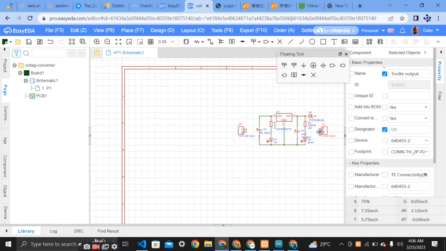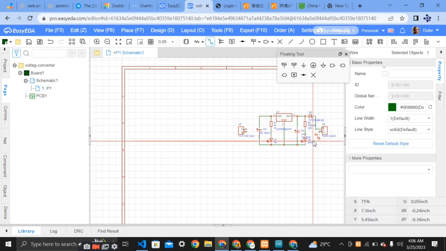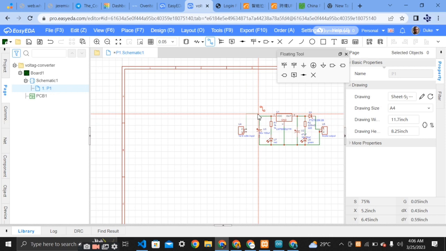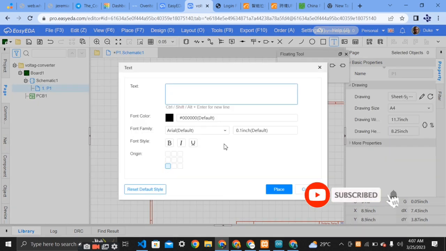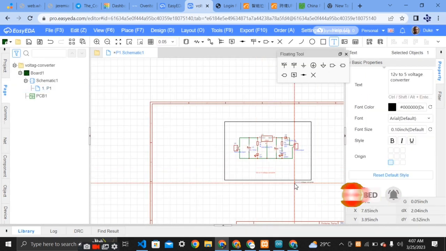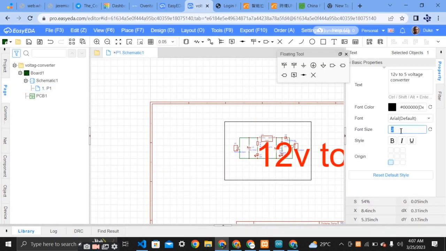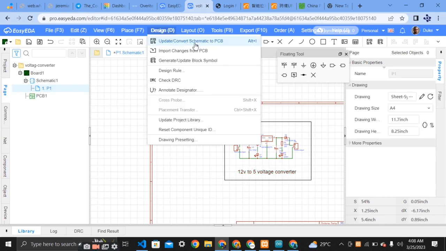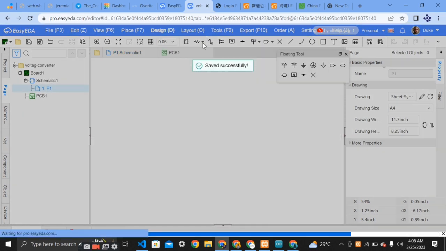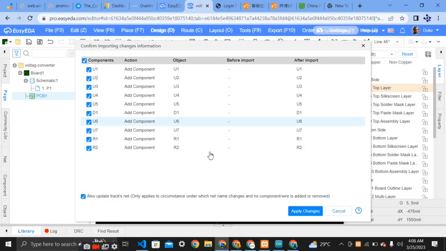Okay, then maybe we should draw a box. To do that, click on the box section and add a text. So you can add any text that you want to. Then it's time to convert our circuit to a PCB, that is a printed circuit board. So click on the design and you see it there. Then click apply changes. Okay, now our work is very rough. We need to arrange it, but let's see how it is in 3D view.